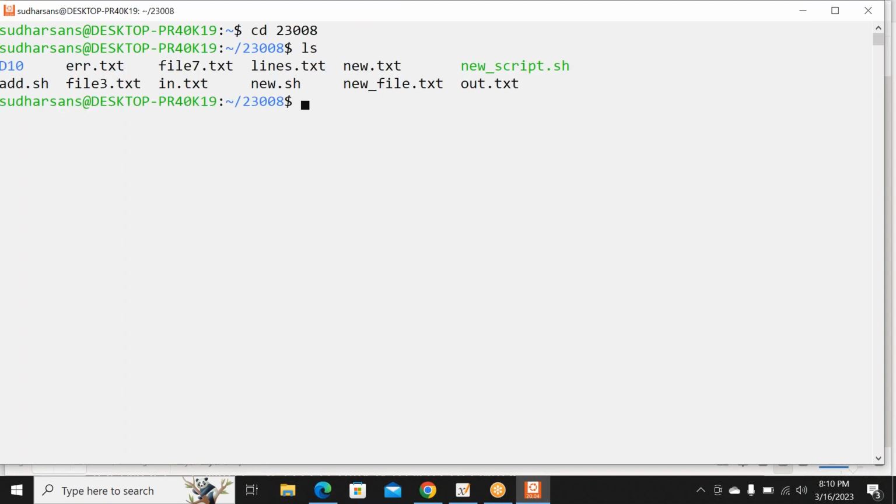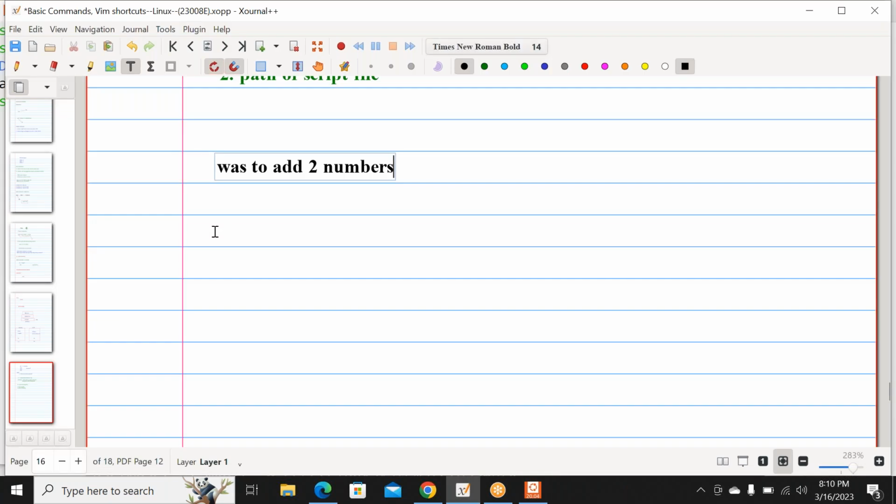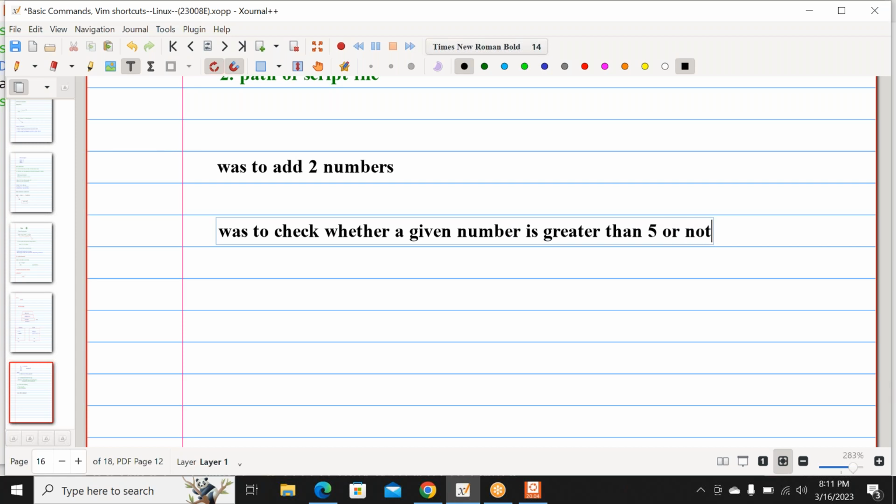Okay, so I will take the next requirement. My next requirement is to write a script to check whether a given number is greater than 5 or not. Okay, this is my question.